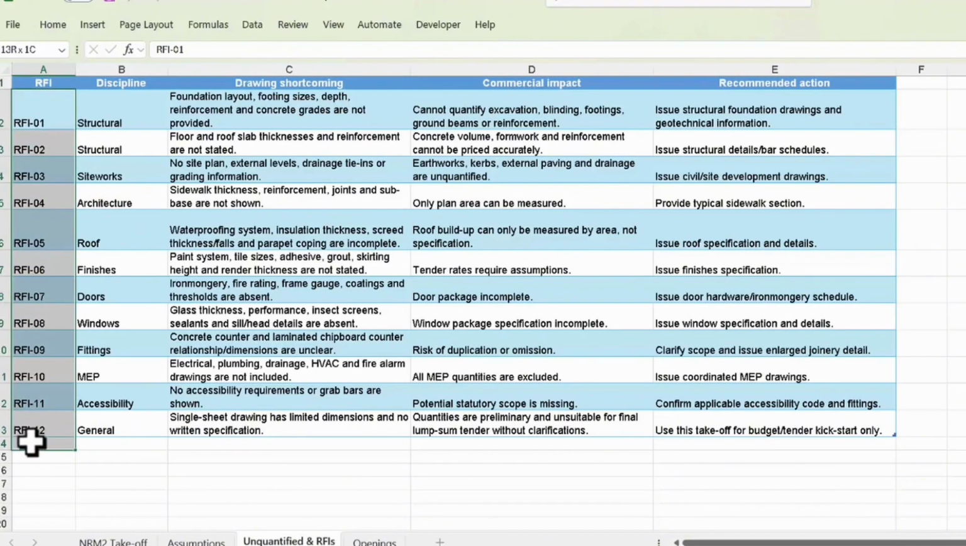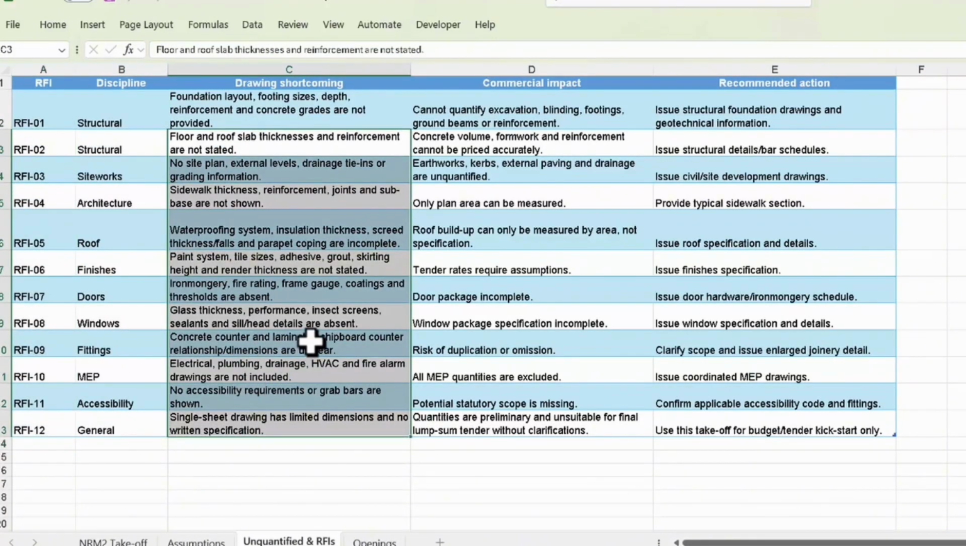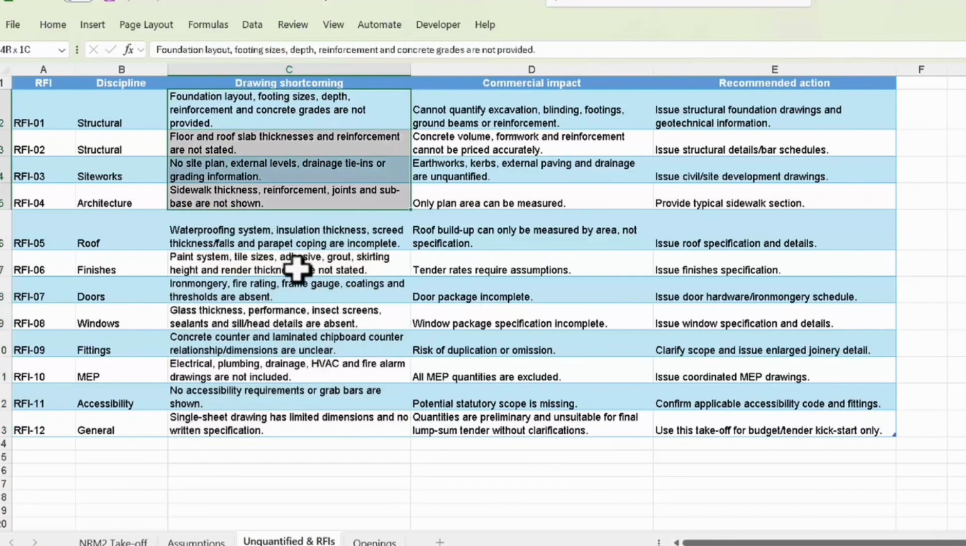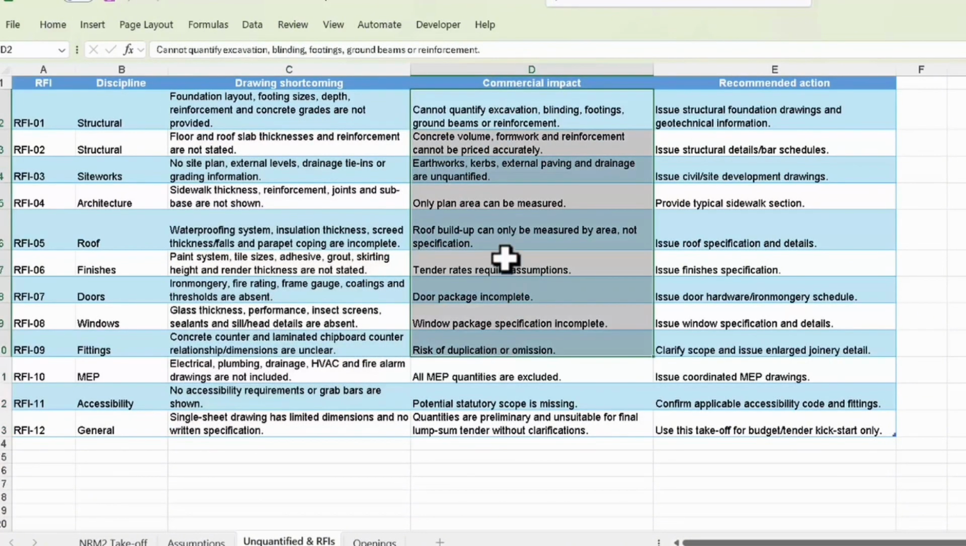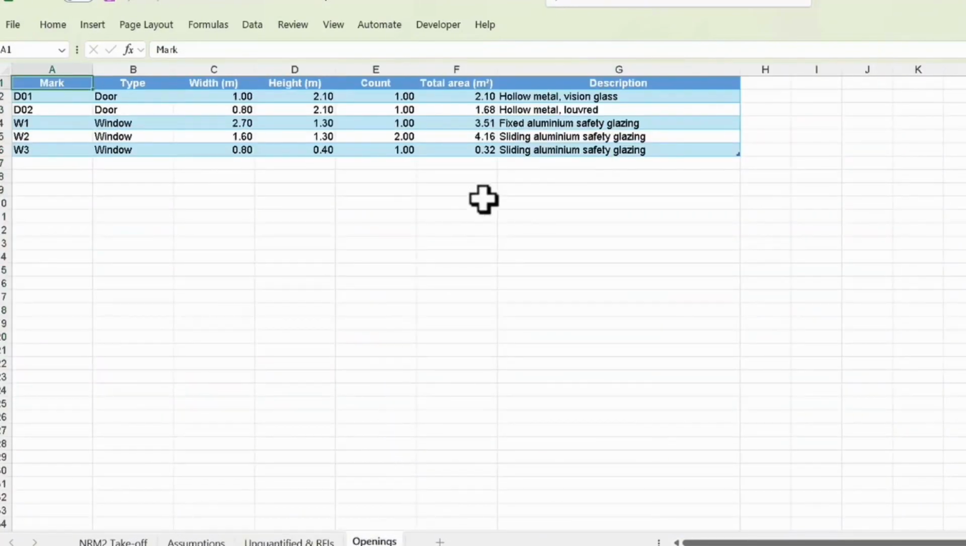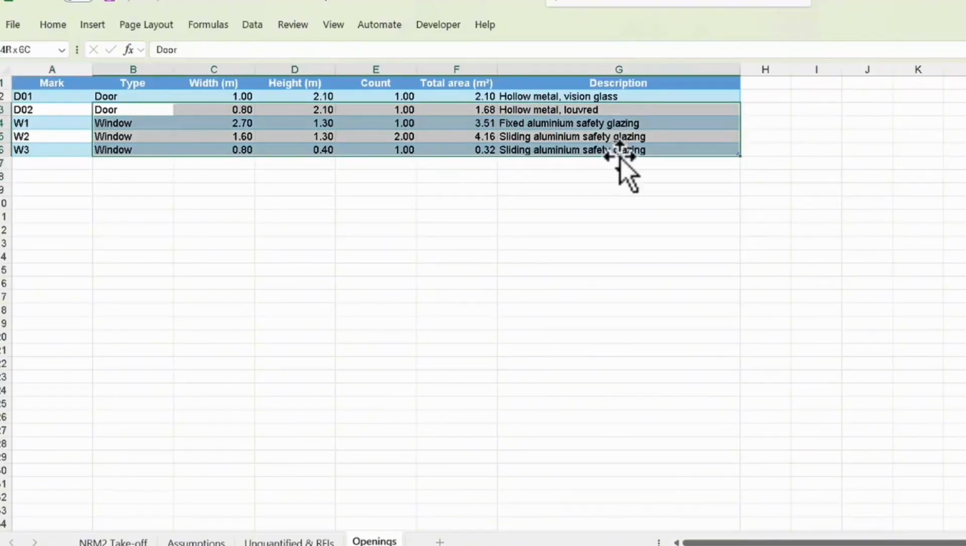It also mentioned that this kind of RFIs you can raise because in your drawing these details are missing. So what you can do is ask the client that I need clarification on these points. So we will say it. Then we have openings. These openings are like doors and windows. This is the complete schedule.